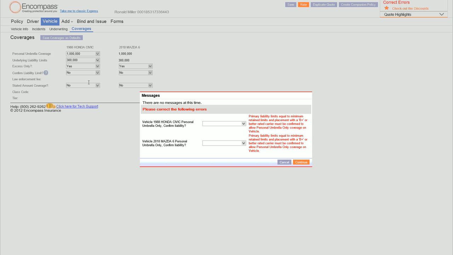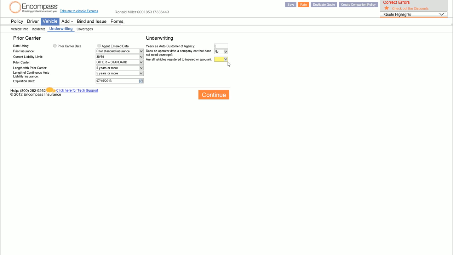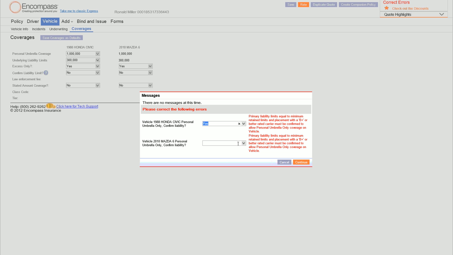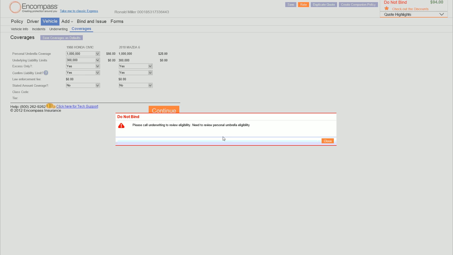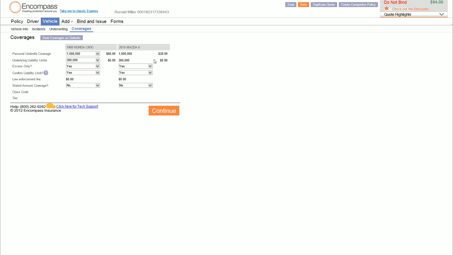It pulls up an error message and it asks us vehicle, personal, umbrella, confirm liability. It wants us to make sure that the auto liability reached the minimum requirement, so we'll just have to verify yes on that. We'll just close it because we're only getting a quote here.